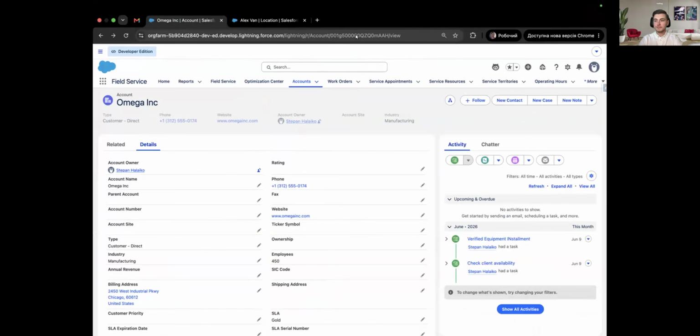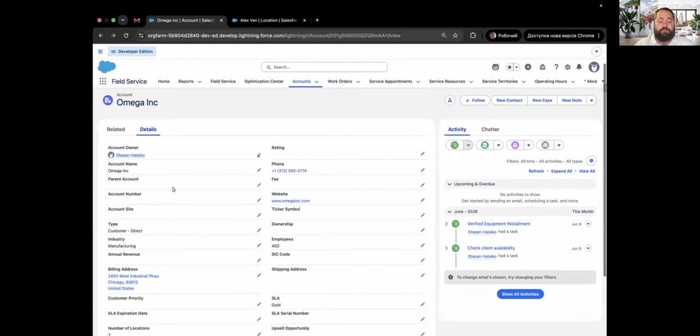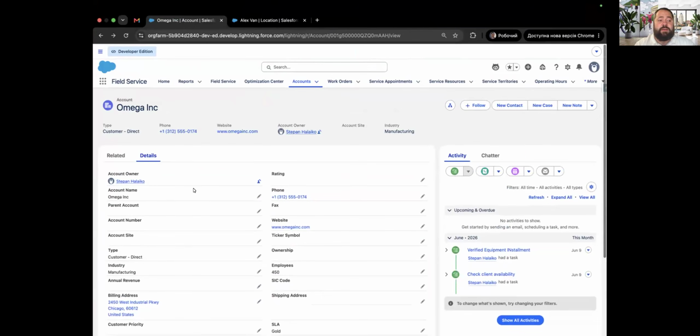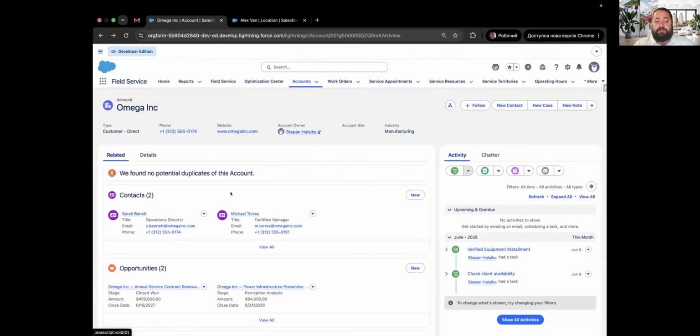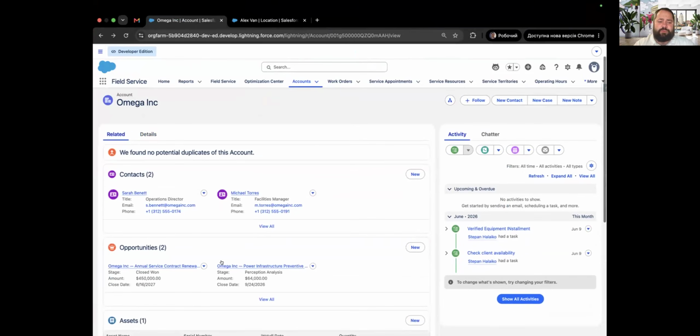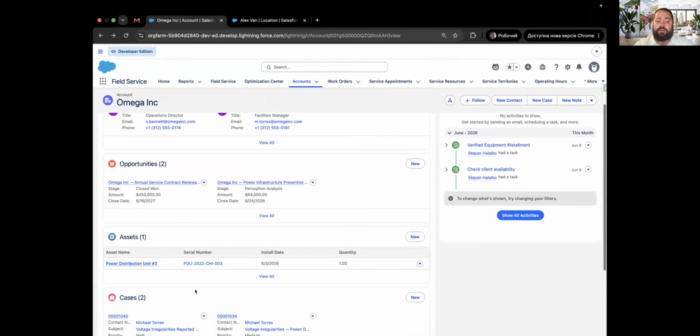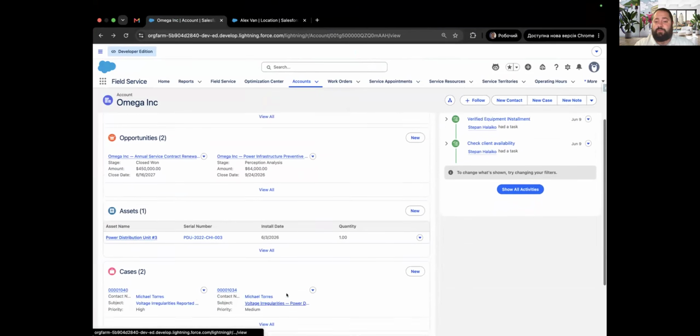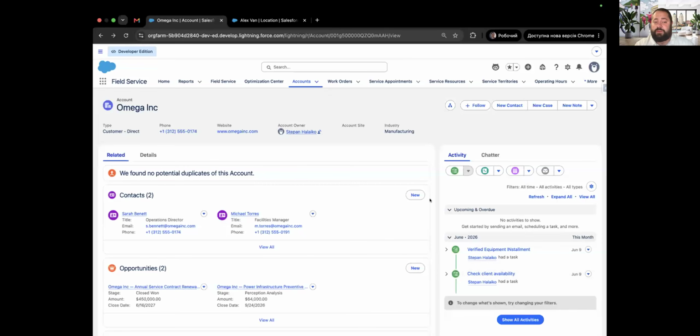Okay, cool. So right now we see the account Omega INC page. On this page, we have some information about the client, which is actually a manufacturing company based out of New York City. Also, we can check related contacts, opportunities, assets for this account, cases. We can see all the activity histories that we had with this client.